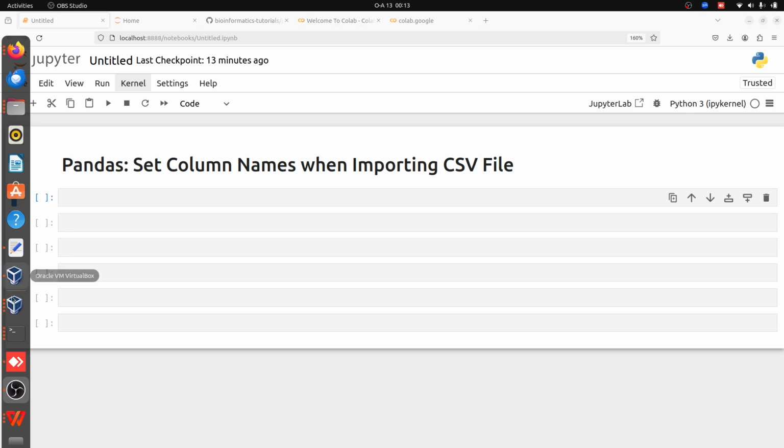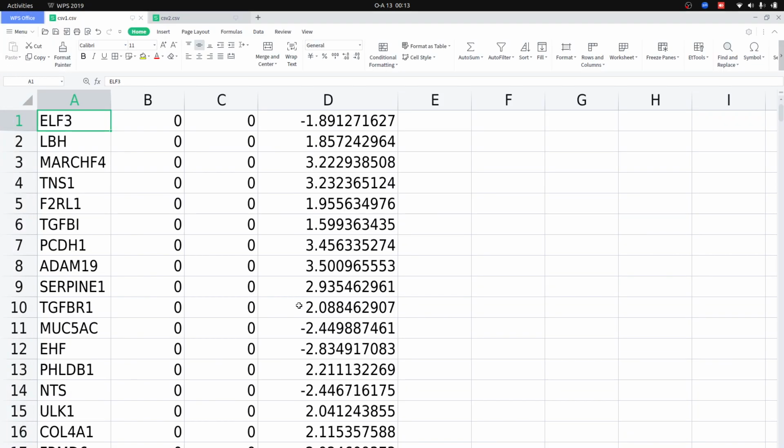Let's say you have this CSV file, which is here. Now, this CSV file has all the records, but there is no header. So if you read it with Pandas with default settings, it's likely that the first record here will be used as headers. This will be wrong because these are also records, and so Pandas allows you to set your own columns when reading CSV files. That's what I'm going to show you in this tutorial.